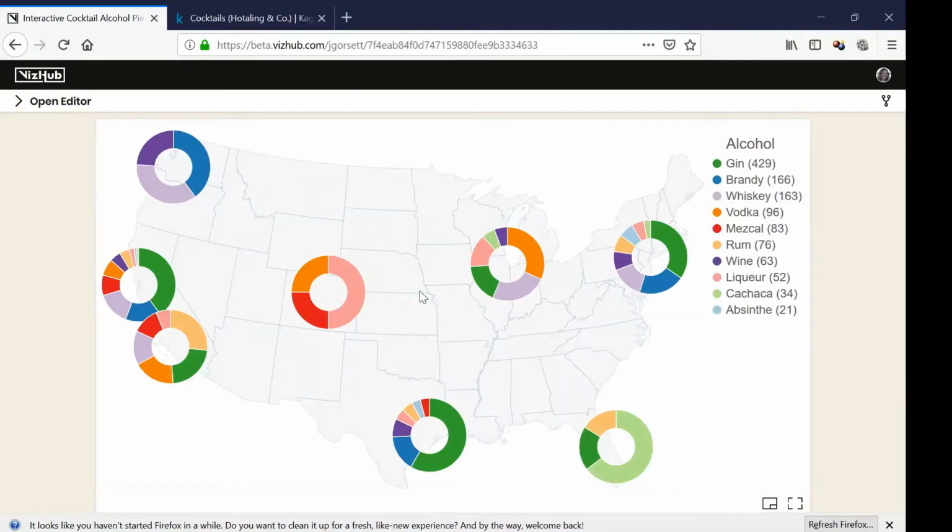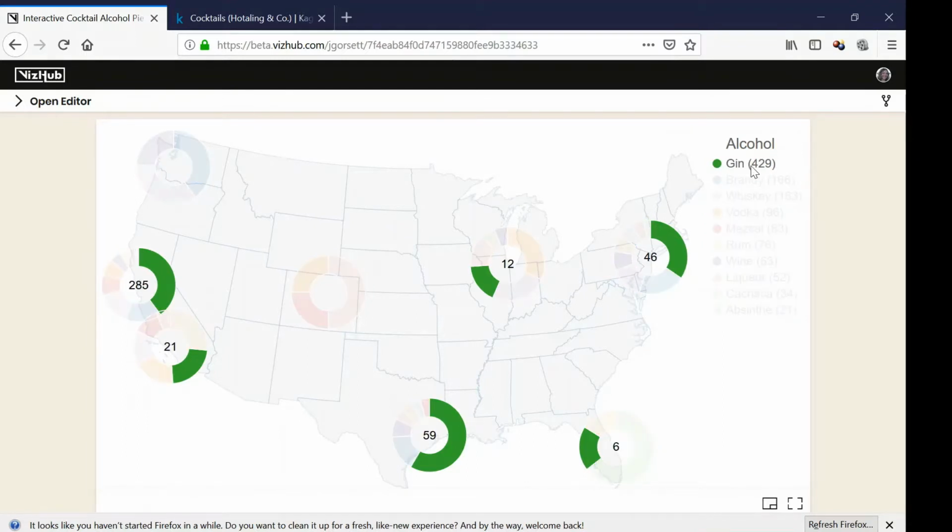Within here, we've got pie charts displayed across the map. These pie charts show the top 10 alcohol types within each location. So what you see here are the list of alcohols, and this number here indicates the count across the whole data set. Immediately you can see that gin is really the most popular by quite a bit. Highlighting this here will show you the different places it shows up in the map, and you get the counts as well for each.